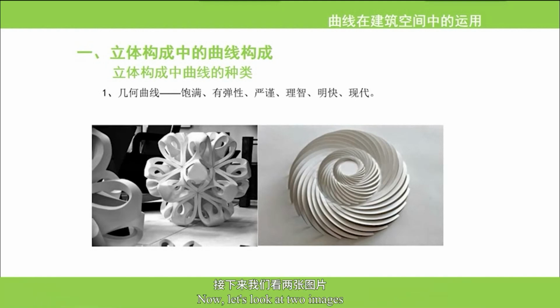Now let's look at two images. The left one is a work composed purely of geometric curves. By repeating an element, the work appears very full and elastic, reminiscent of childhood paper folding and flower bowls. It fully embodies the use of curves in composition.